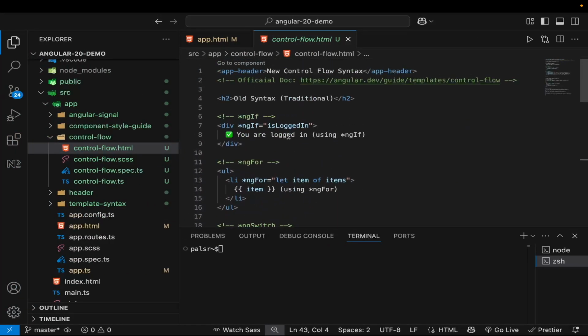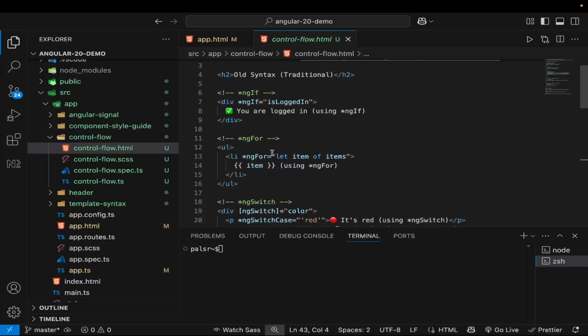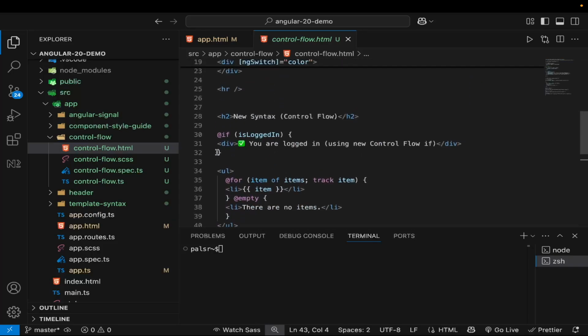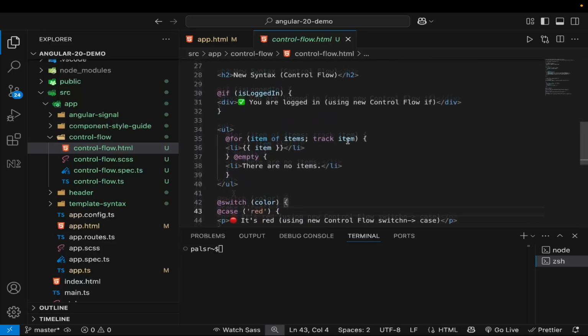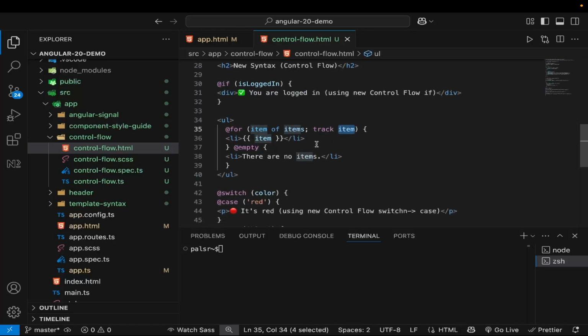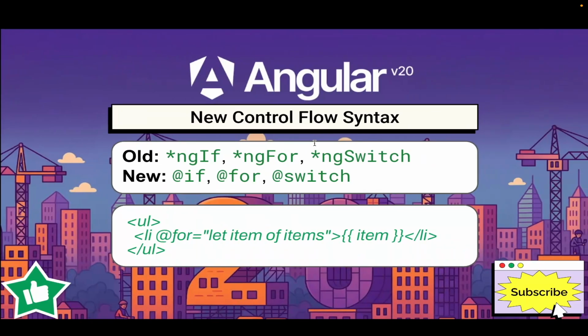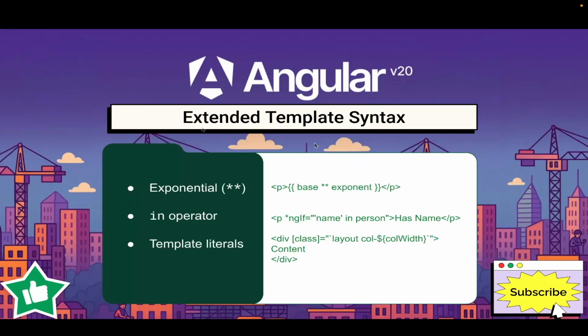Earlier we were using *ngFor, *ngIf, *ngSwitch, but now @if, @for. Now we also have to use track by. If you are not using track, then it will throw an error. For now I just use any item, but it should be something unique. You have to keep that in mind. Then we'll move to the next.